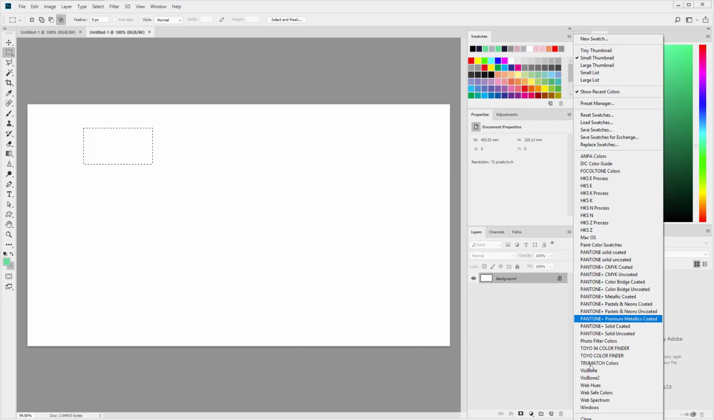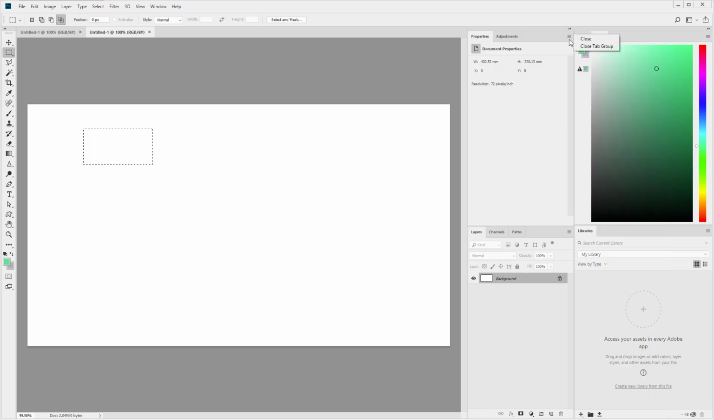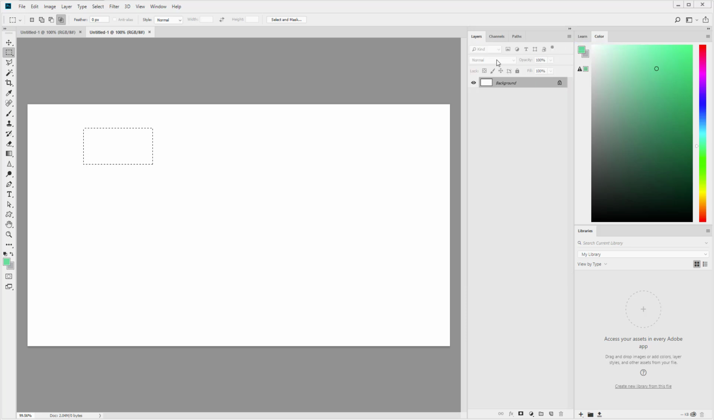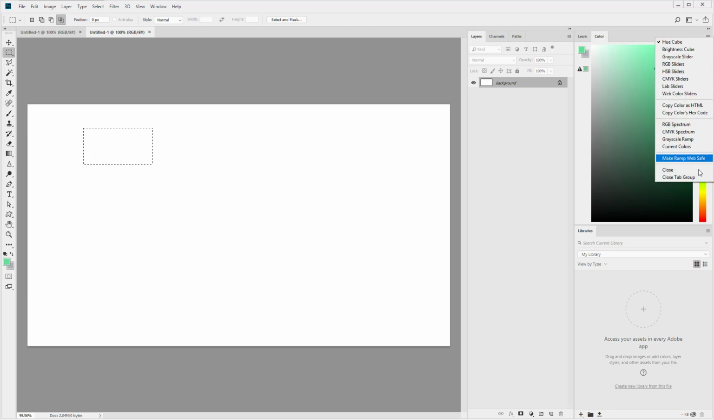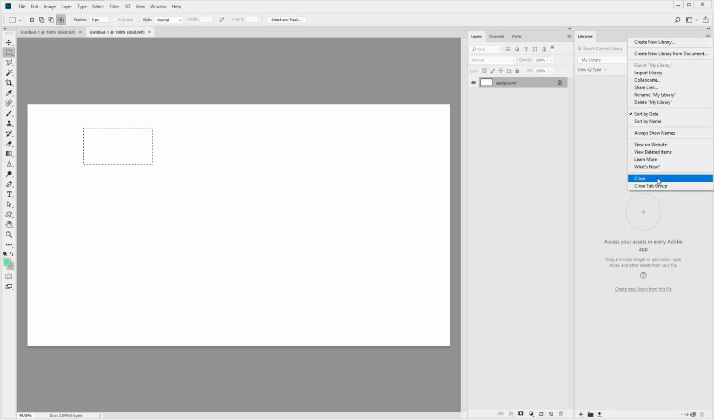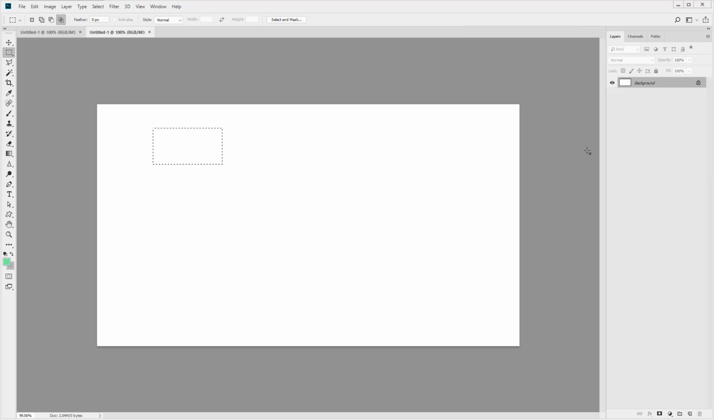So I'm just going to close some of these out. So close tab group, and you can see here we've got our layers, channels and paths. Now I like to have the layers, channels and paths open so we can see all our layers available. So here I'm just going to go over and close out the color, and I'm going to close out the libraries, and you'll see by doing so we've reduced the space required, so we have more space for the actual active image. Now this is a workflow that I like, and you'll see this very commonly within Photoshop.